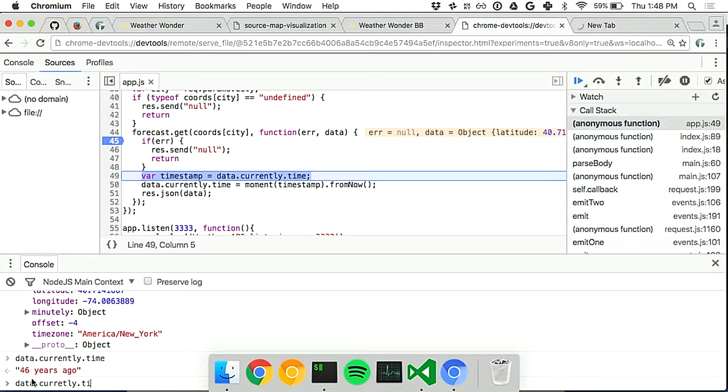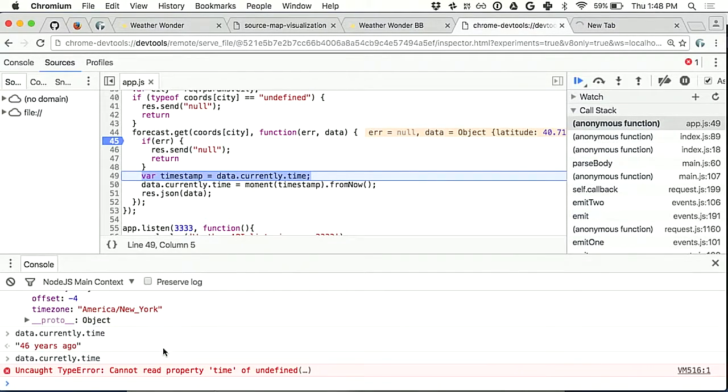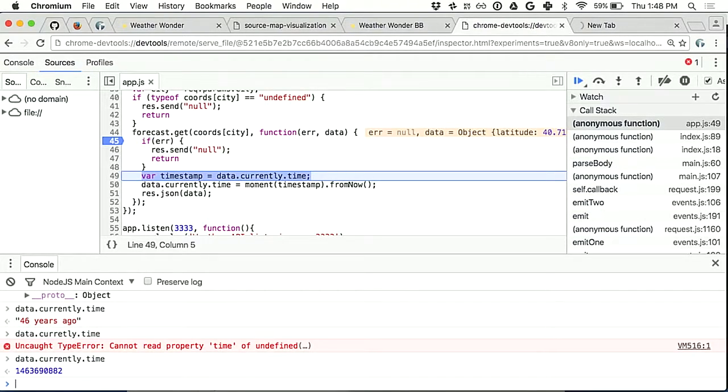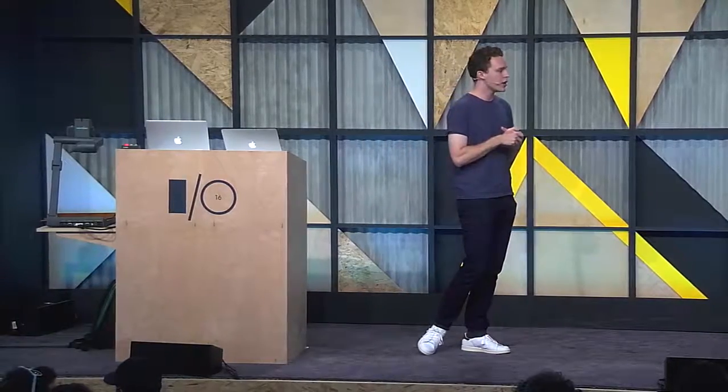Data.currently.time has, nope, currently I spelled wrong. Has a timestamp. OK. Now here's an example of something that's usually really difficult to debug. I think the issue here is something around the fact that the timestamp coming back from my backend is different than a timestamp that the moment JavaScript library expects.